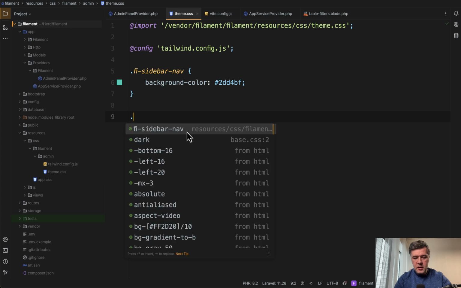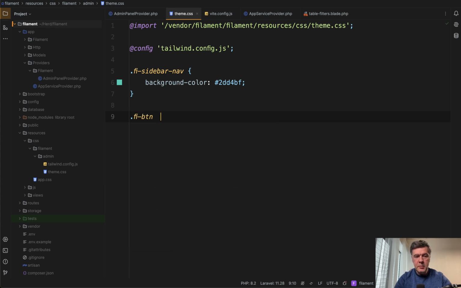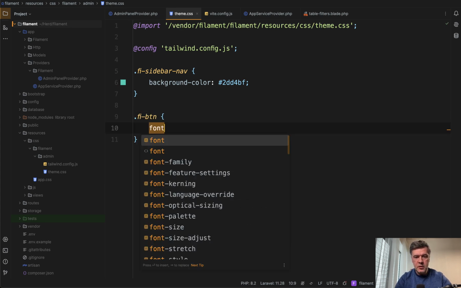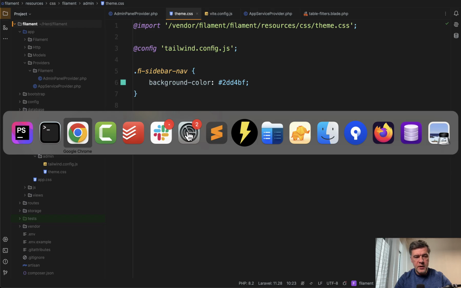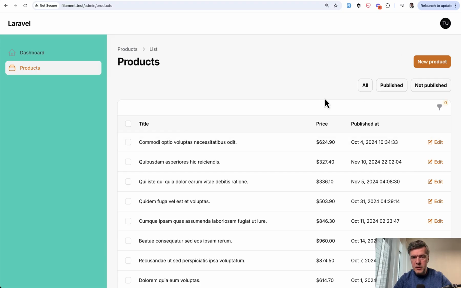Okay, so .fi-btn, let's make all the buttons bold. font-weight: bold. Again, npm run build or npm run dev, refresh the page, and the buttons are a bit bolder than they used to be. So yeah, nothing more to add, no more configuration for this package. It just adds those tooltips to show the classes.